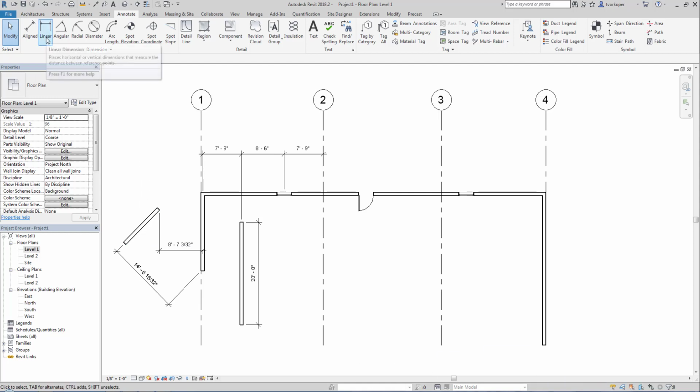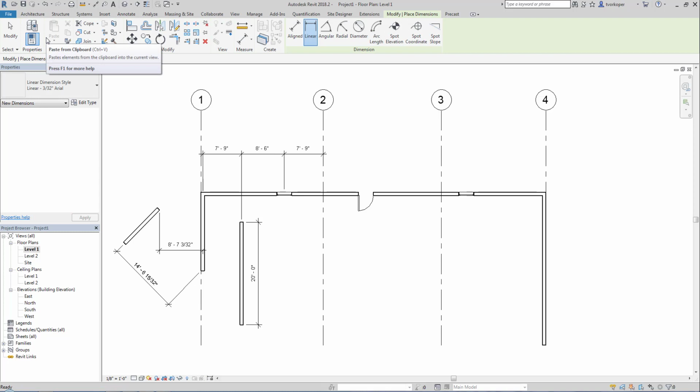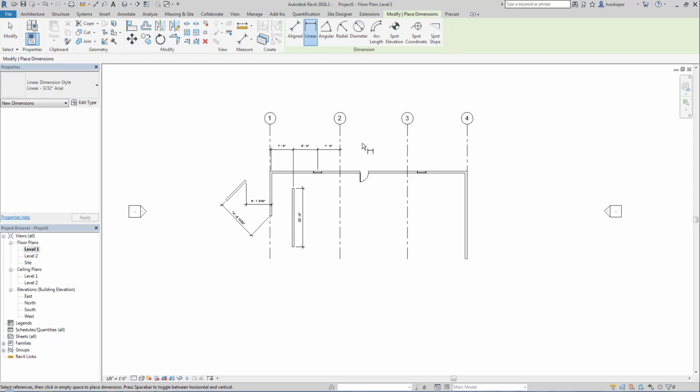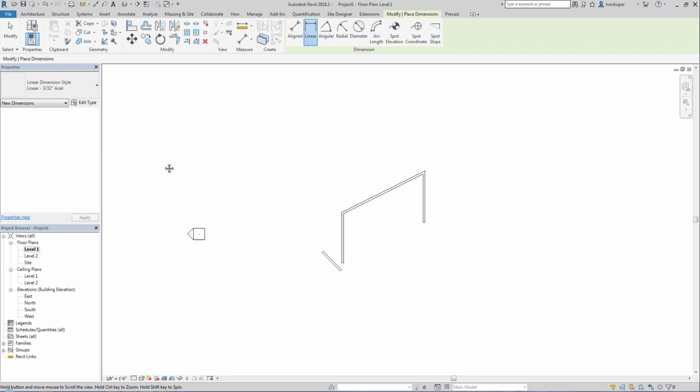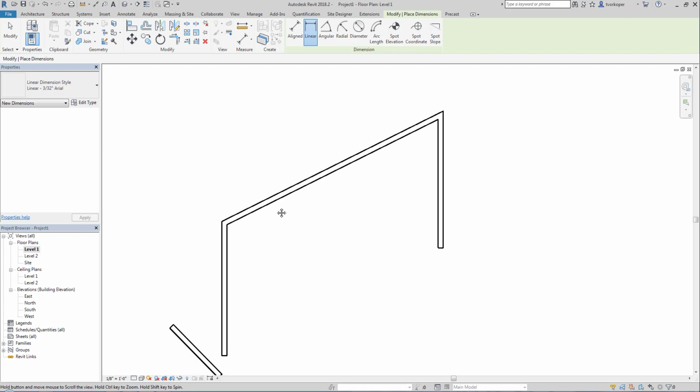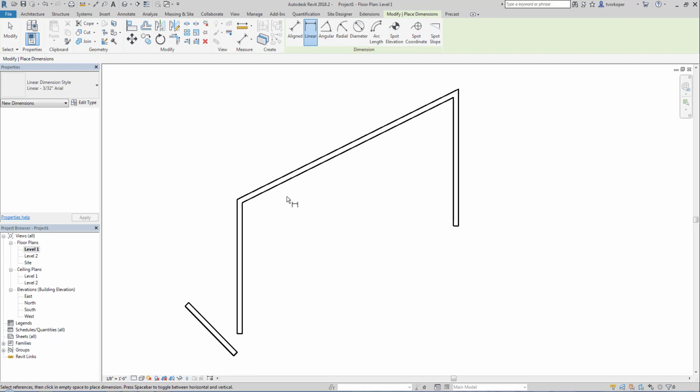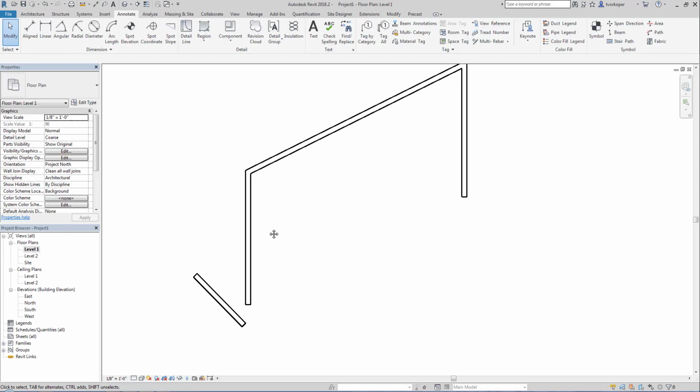The next type of dimension is the linear dimension. Please also note, as soon as I select one of the dimensions, the Modify Place Dimensions tab is created, and the dimension tools are now found on this side of the ribbon. The linear dimension tool dimensions things between their two shortest points, and it stays orthogonal to the screen.